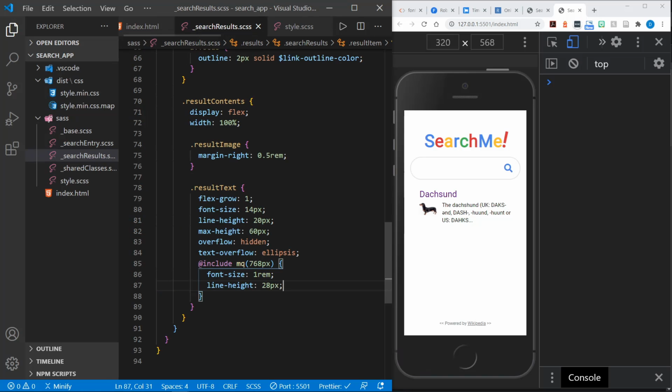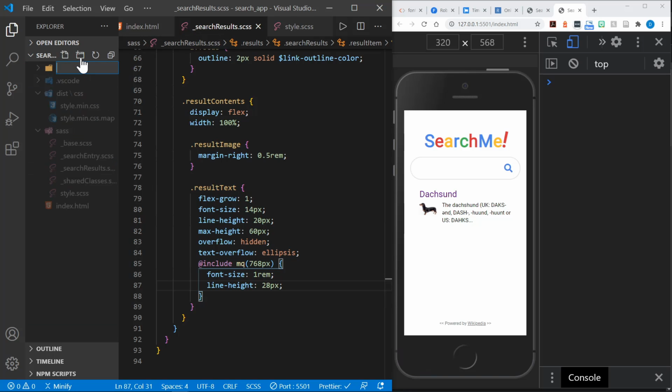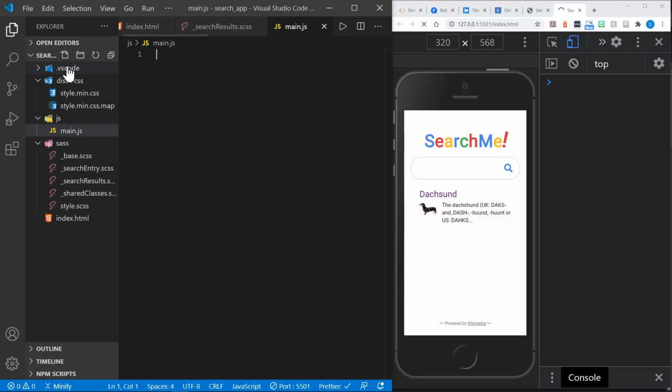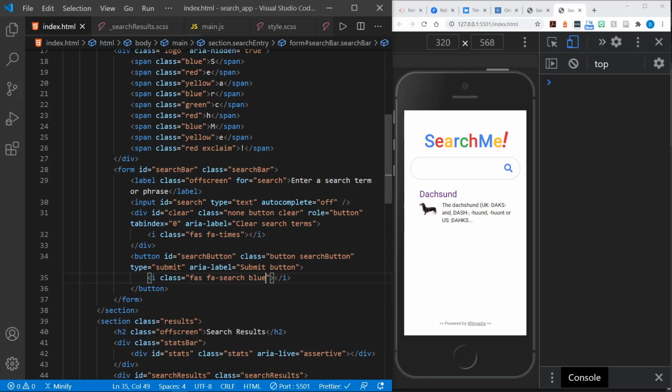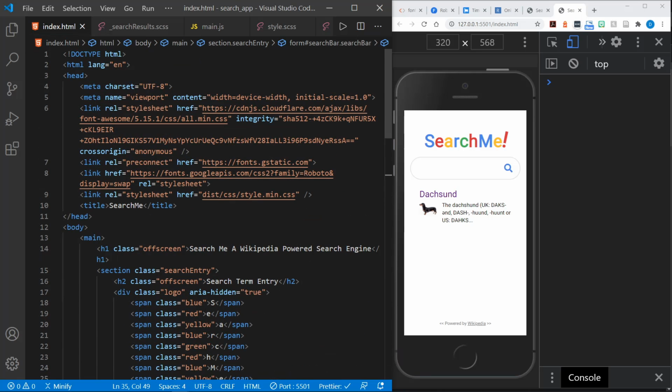So let's show the file tree once again. And we need to create a JS folder. And inside this JS folder, I'm going to create a main.js file that will serve as the main JavaScript file in the project. Now in the index.html, let's hide the file tree, we need to include the JavaScript.